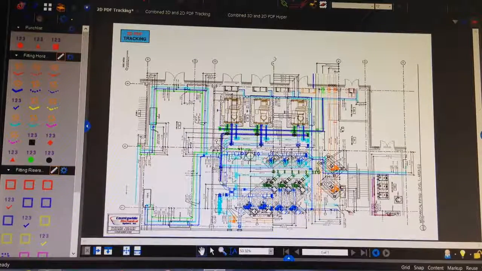This example is going to be utilizing measurements and counts on a 3D PDF versus a 2D PDF. A lot of instances you need to look at the 3D PDF and be able to track it based off the 3D with measurements and counts. It gives you views that the 2D PDF doesn't give you. The 2D PDF is restricted to pretty much plan view and straight view.